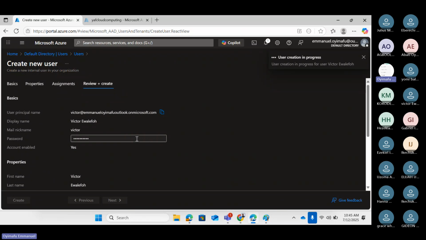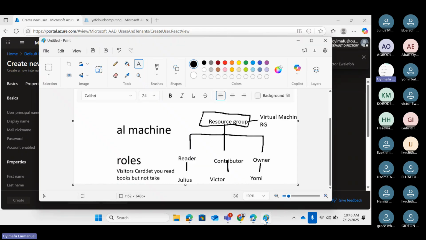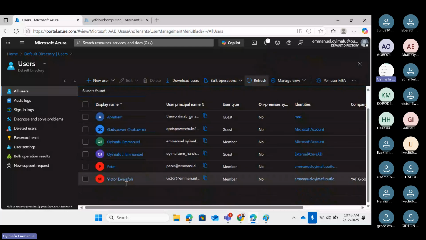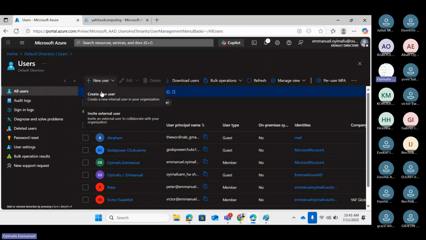So we are going to be creating the other two users, which are Julius and Yomi. We'll create Julius once this one is done creating. Now, if I refresh this page, I'm going to see Victor, and he's a member. If I click on new again, there was something I did not explain the other time. If you click on new, you can create a new internal user in your organization, and you can invite an external user. Invite an external user to collaborate with your organization, meaning that the person is coming from outside. He just wants to collaborate with your organization.